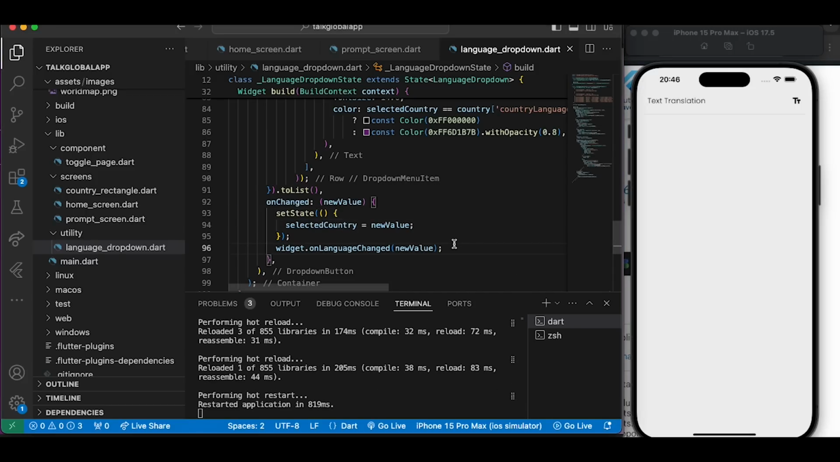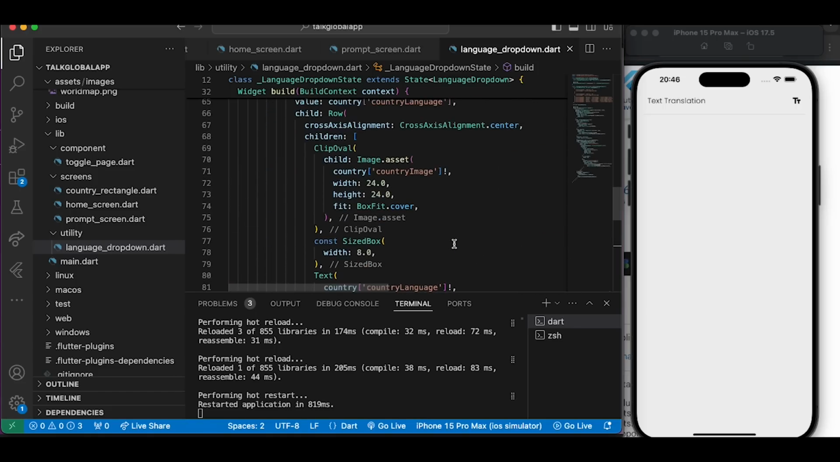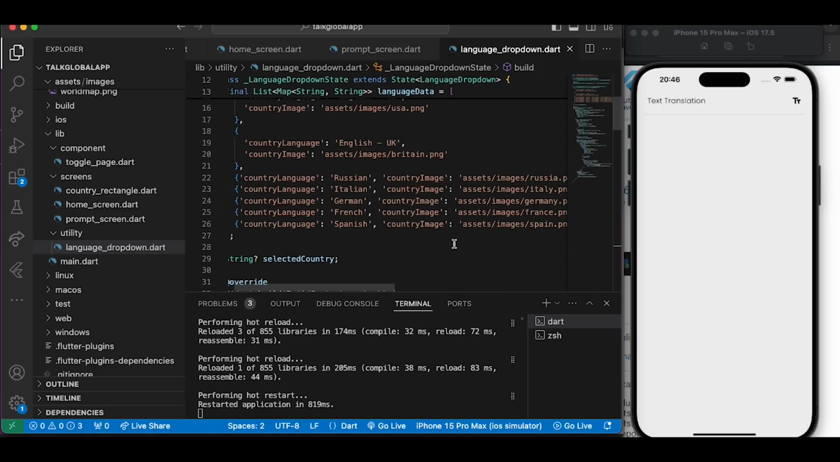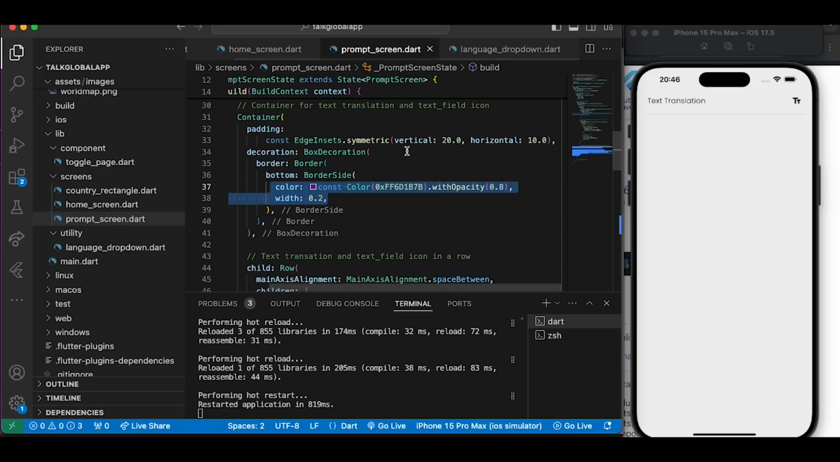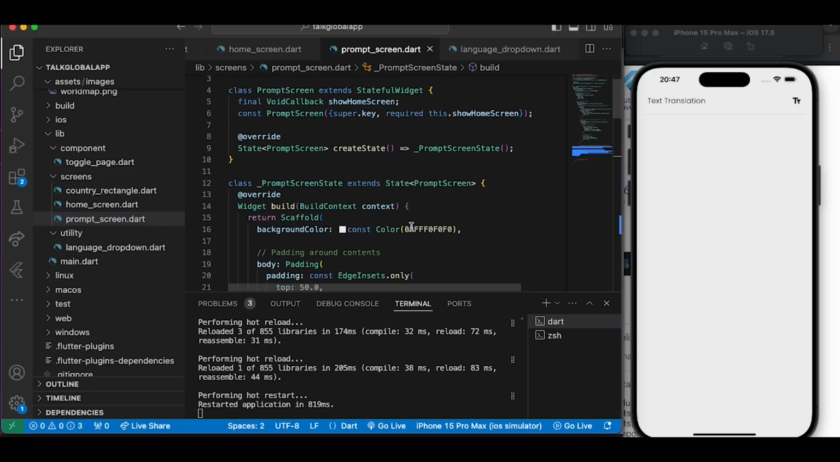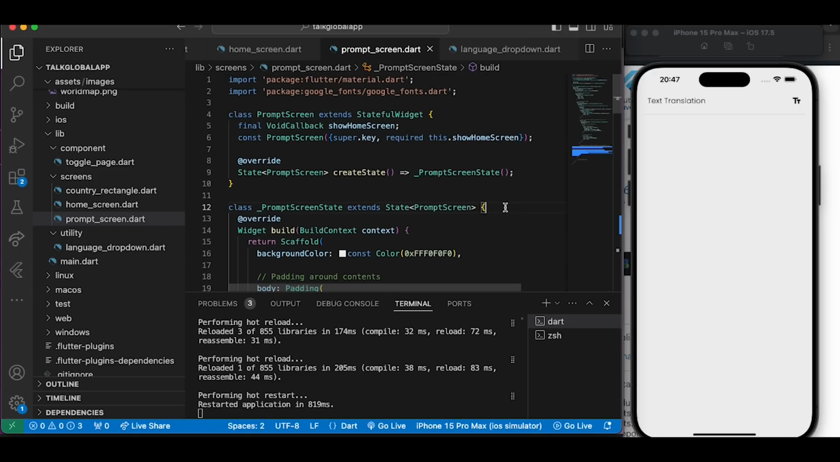Okay, so now we've created our drop down. All right, so we can come in here to the prompt screen and make use of it. Okay, so to make use of the drop down, there are a couple of things that we have to do at the top.